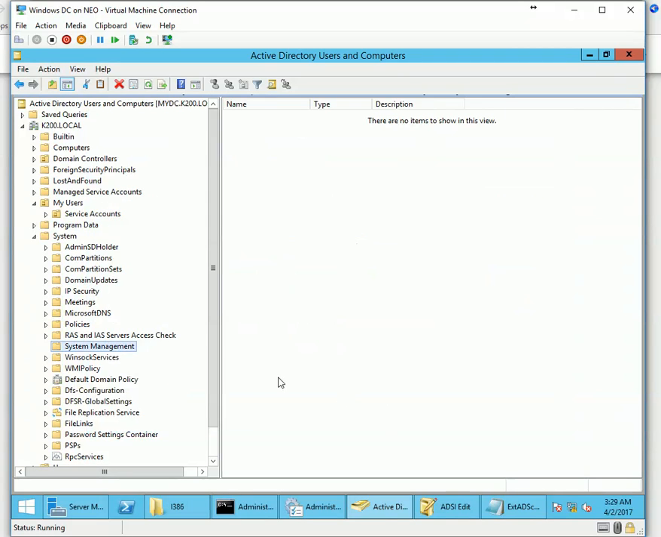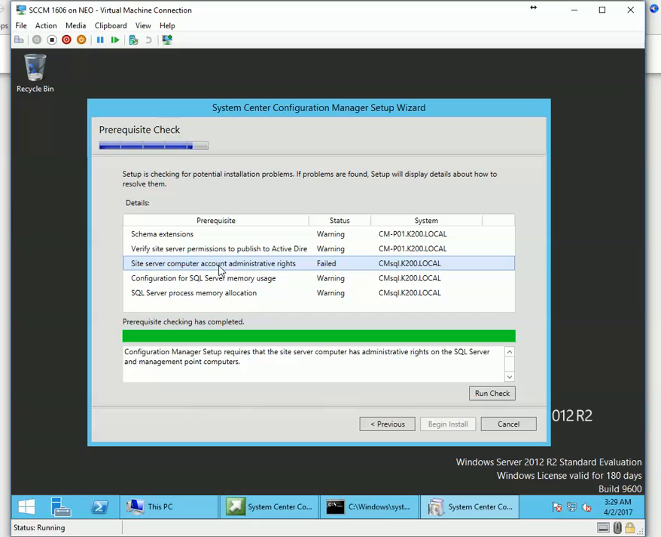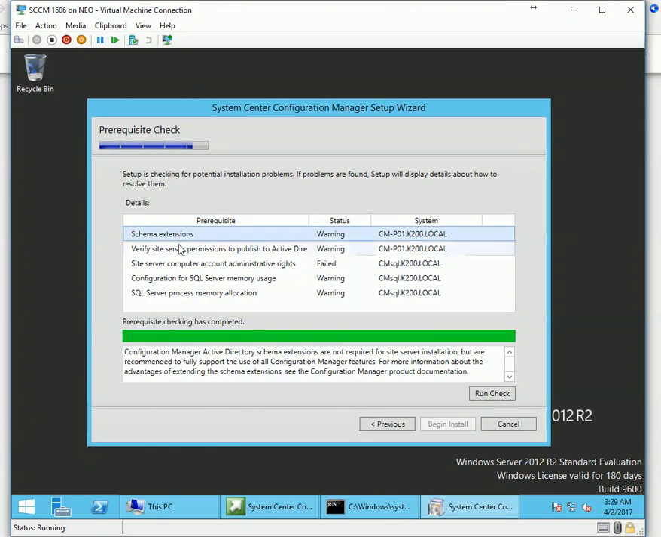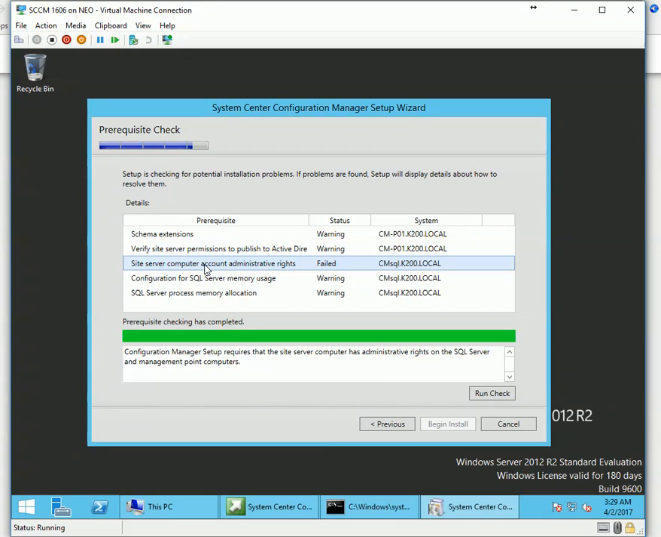Okay. Now what we have done is we fixed two things. We extended the schema and we also granted the permissions to the System Management container. This is the first one. Now it is saying that the SQL server does not have permission to write back to the site server. That means the SQL server doesn't have permission to write in SCCM, and vice versa, it should write. So these things should be written back.